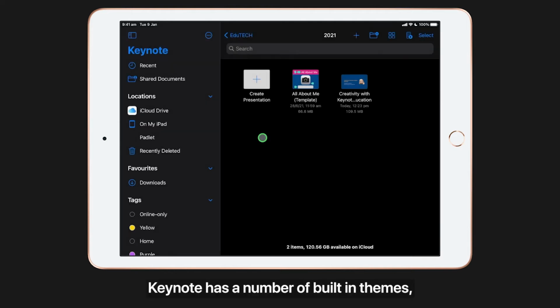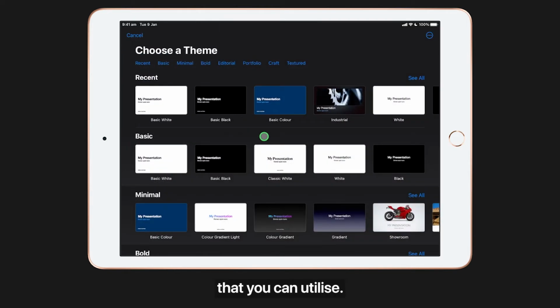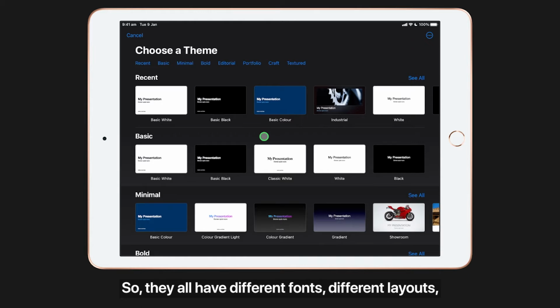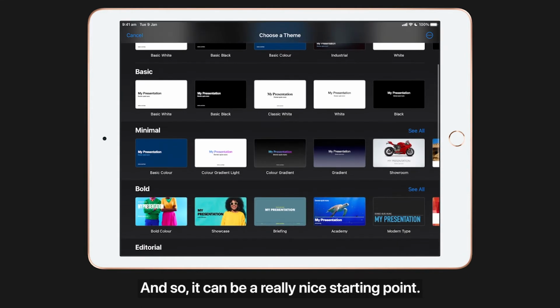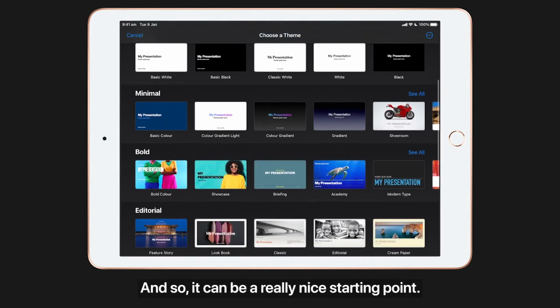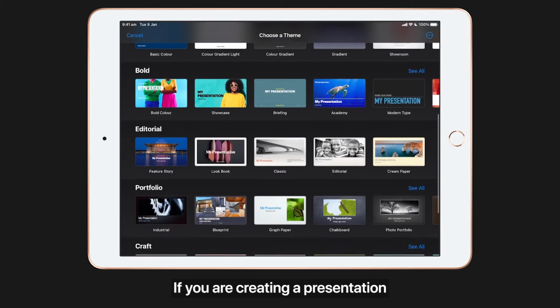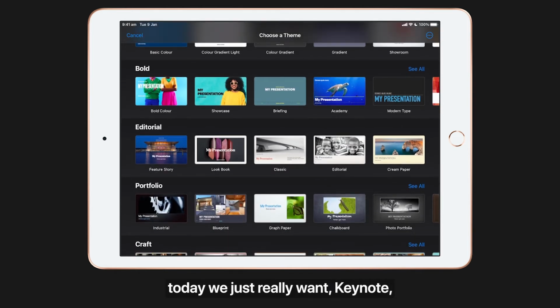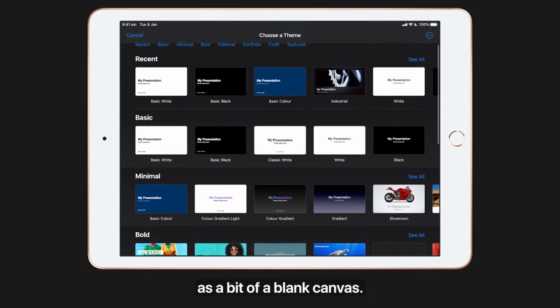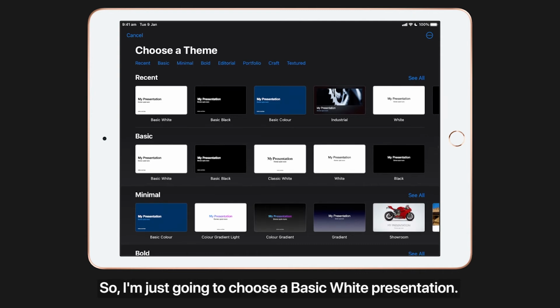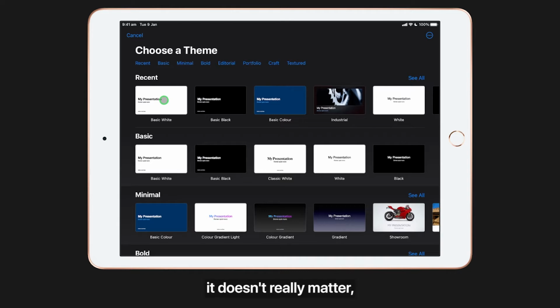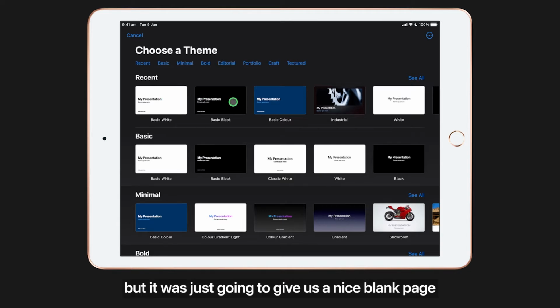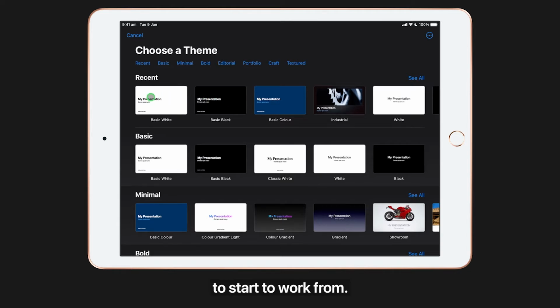Keynote has a number of built-in themes that you can utilize. They all have different fonts, different layouts, different color schemes, so it can be a really nice starting point if you are creating a presentation. Today we just really want Keynote as a bit of a blank canvas. So I'm just going to choose a basic white presentation. You can choose basic black, basic white, basic color, it doesn't really matter. But it's just going to give us a nice blank page to start to work from.